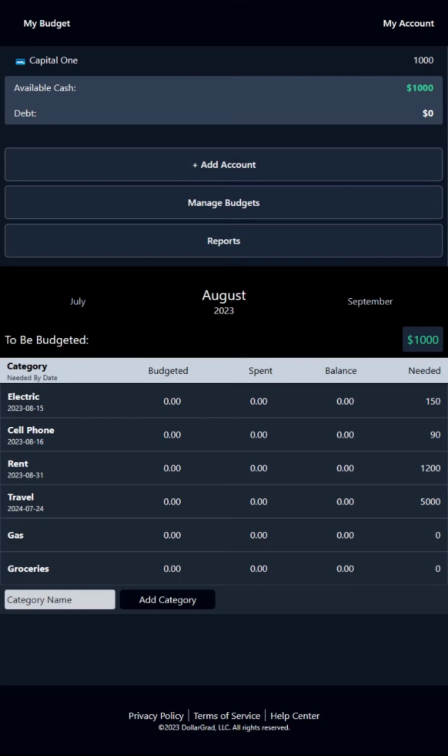Yeah, so let's take a look at how we can use DollarGrad to create a custom budget. So I've already logged in, I've added my checking account and given an initial value of $1,000. And we can see that same value is represented down here under to be budgeted.